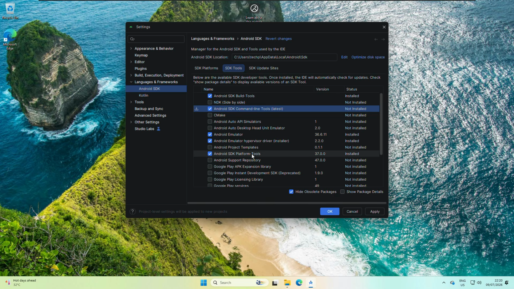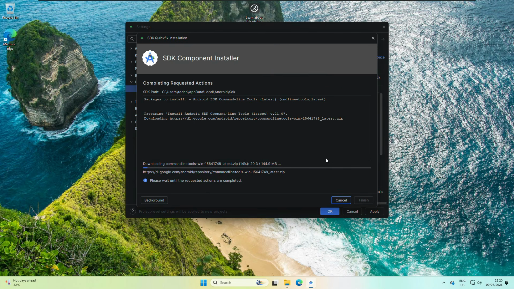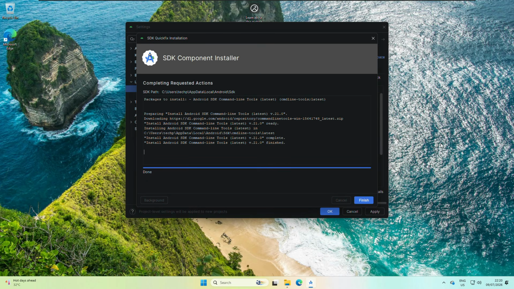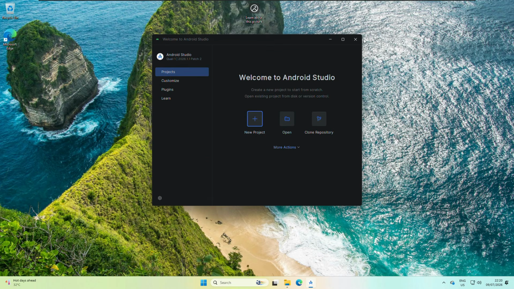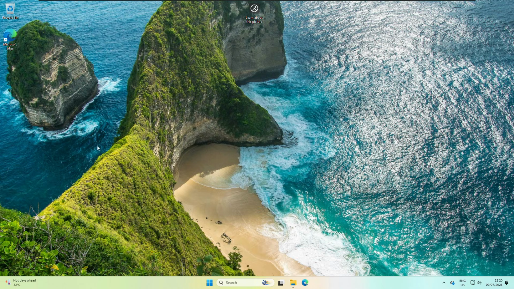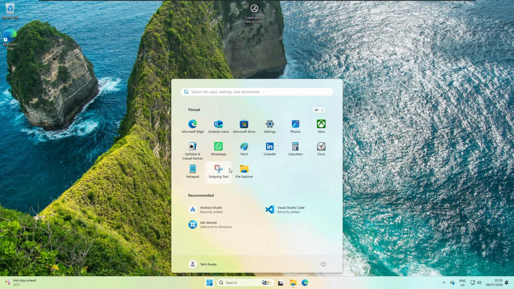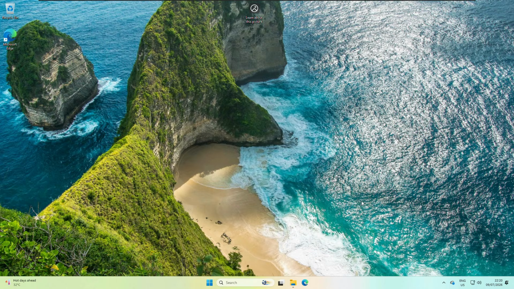If you want to use an Android emulator, you can also install Android emulator from here. But in this series, I prefer testing on a real Android phone because it is faster and easier when working with ESP32 and hardware projects. After selecting the required tools, click OK. Android Studio will start downloading and installing the selected SDK components. When the installation is complete, click Finish. Now you can close Android Studio. At this point, Android Studio, Android SDK, platform tools, and command line tools are ready for Flutter development.